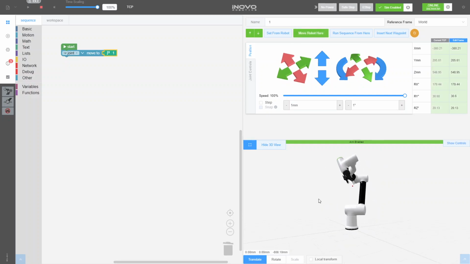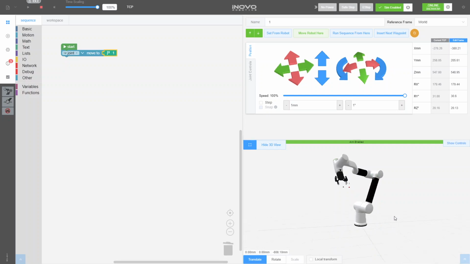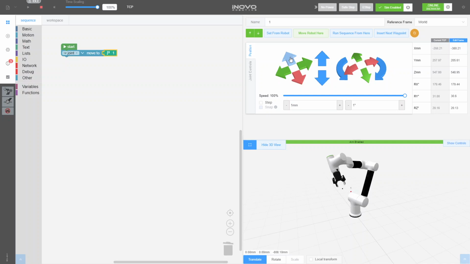And the robot goes to that point, and then I can use these arrows to move the robot to the next point from there. You can see as I move the 3D model, those arrows move as well, so it always makes it clear what direction the robot will go in. And I can rotate the head around that. I can move it in any of the 3 axes.